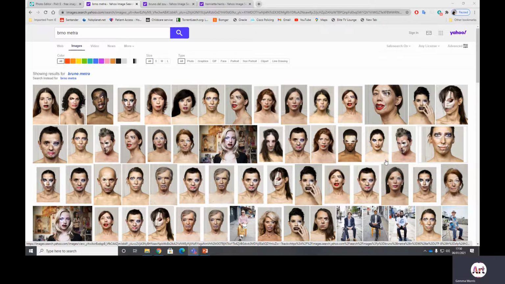The first thing you'll need to do, as you can see on my screen, is collect some images. Ideally at this stage, 3. If you feel more confident later on, you can add in 4 or 5, and the more confident you feel, the more images you can add on.